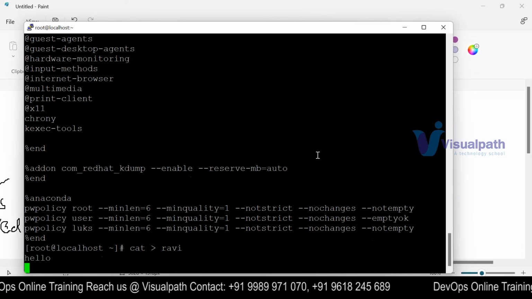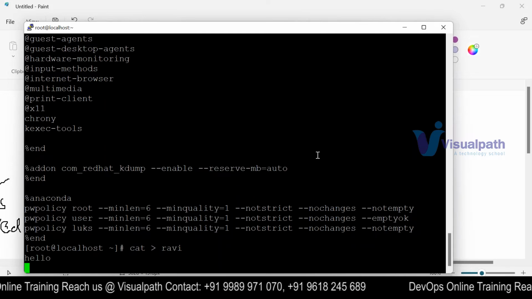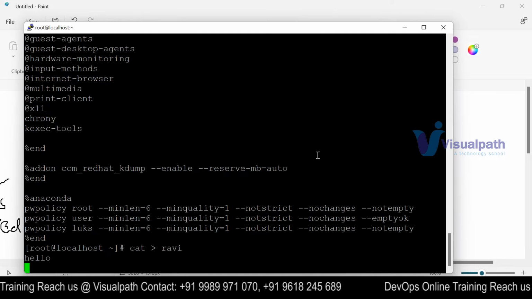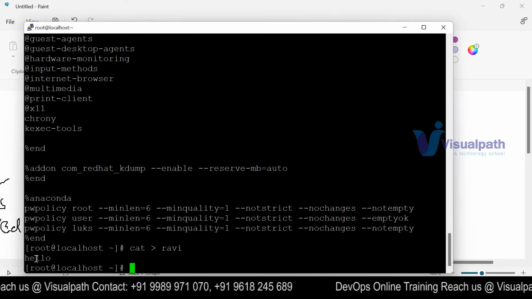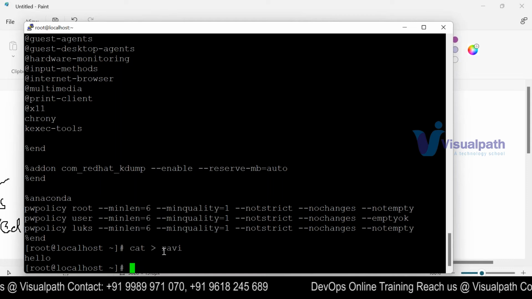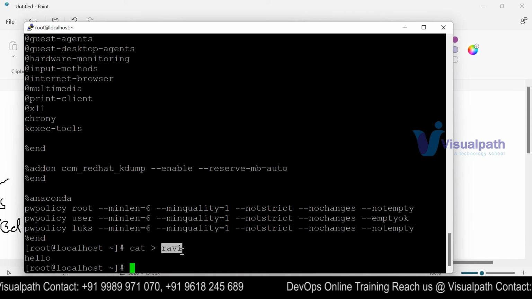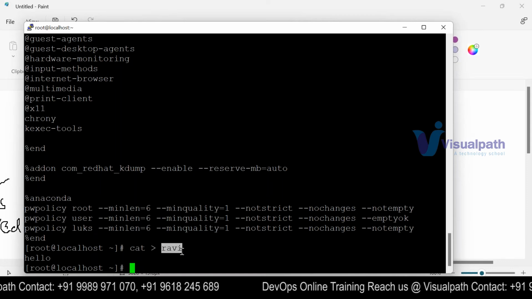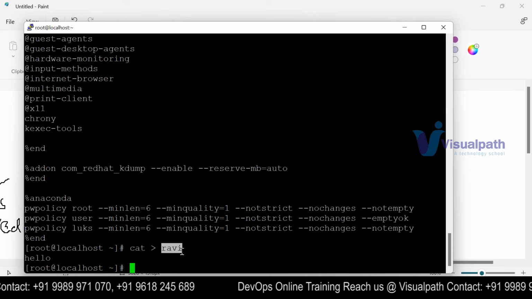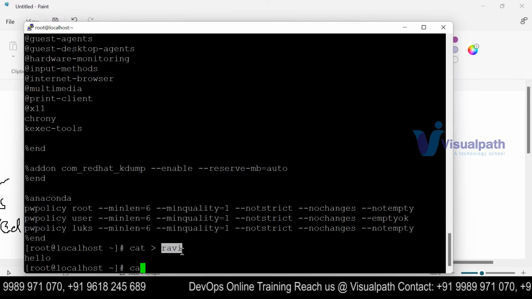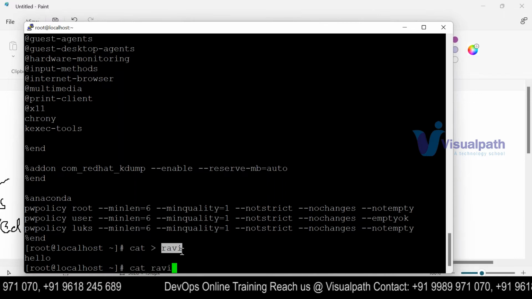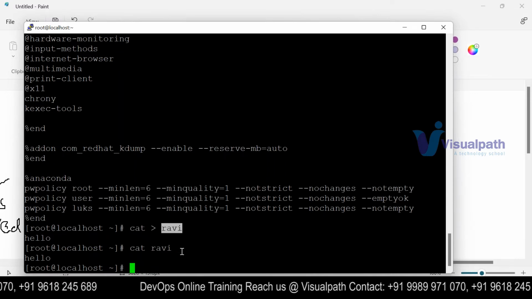In Unix and Linux, whenever you want to save and exit, it is Control D. Now whatever we have written over here got saved in this file called Ravi. So you can use cat even to create a file, and you can use cat even to view the file also. I'll say cat Ravi, and you see that it's there.